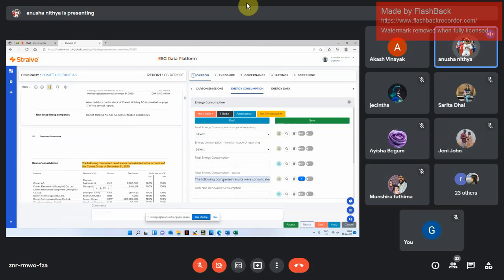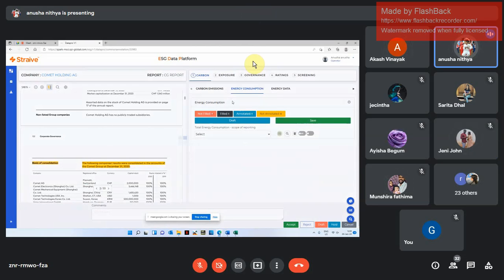It is named annotation. Whatever you select will come here. For the same data point, see, I'm searching here, basis of collection, consolidation. I selected this and it all came here. We don't have to type even. But one thing: each tab should be saved, because if you don't save, it will not be saved.